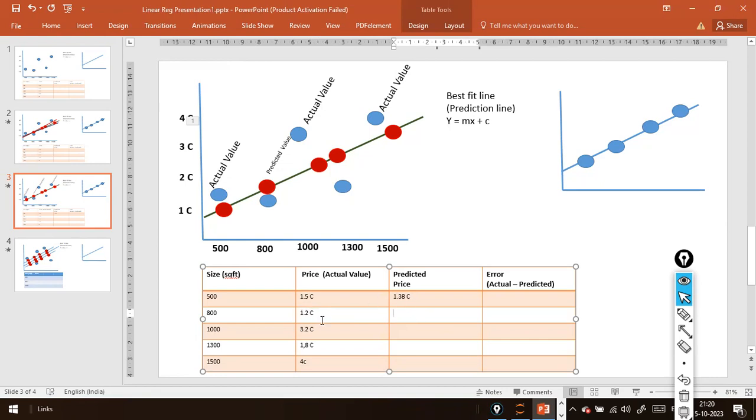Here, the second one is 1.2C. But in this case, this maroon color line, the predicted value, is just above the actual value, which means the predicted value is more than the actual value. So in this case, what happened? It is somewhat 1.1 crore predicted value.